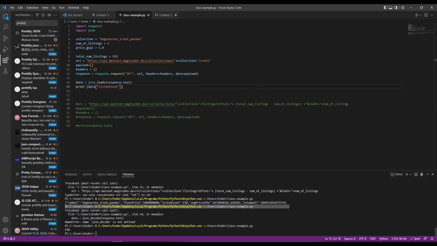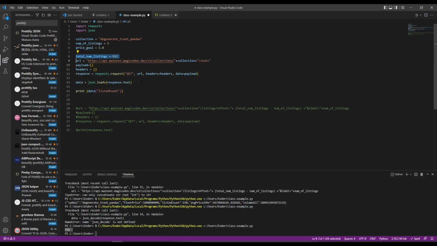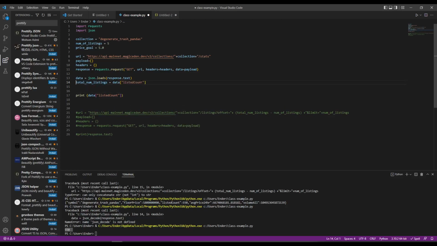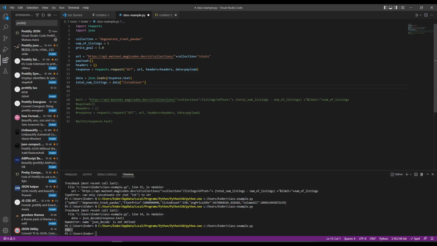And it should be 930. So now we know what that is. So what we can do now is we go back. We can take our total number of listings here, and we can say this one equals data listed count. So at this point now, we have that variable. We have our total number of listings, and we know that it's going to print, right? So we've got the information that we needed.